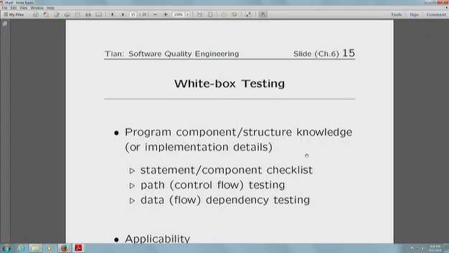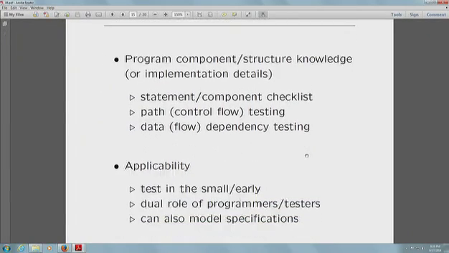White box testing is when you have the program or component structure knowledge, and you not only have the knowledge, you are using that knowledge. You may have that knowledge without using it, and then you are not doing white box. So if you have the code but I'm just focusing on the external functions, then you are still doing black box.